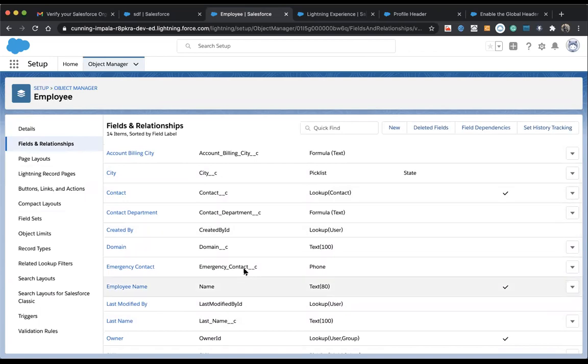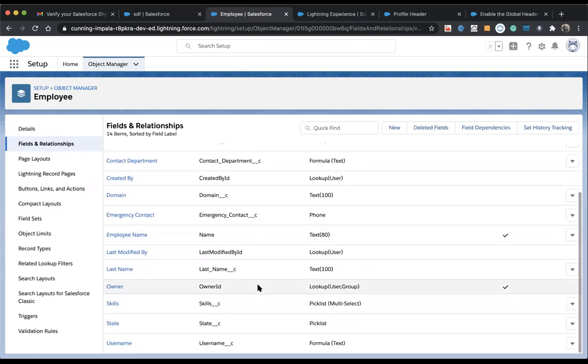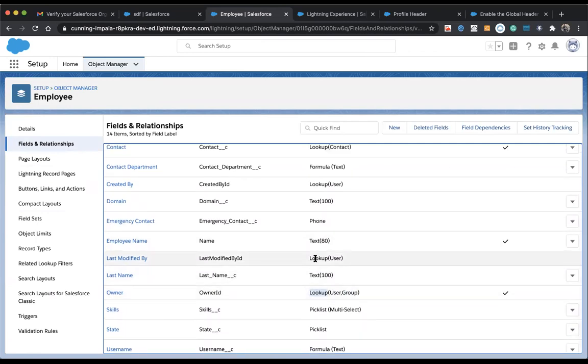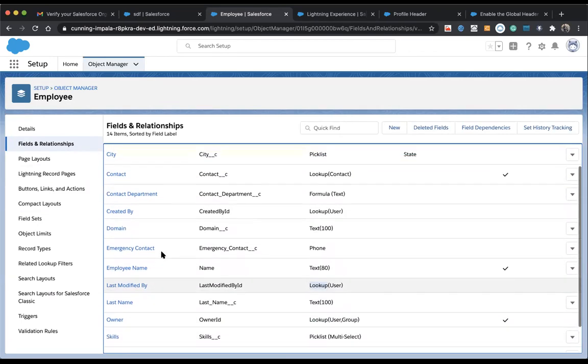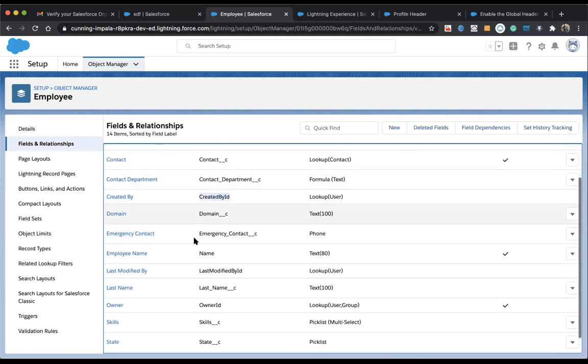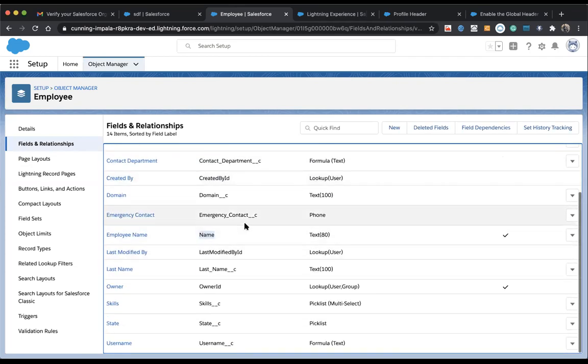I'm in my employee object, and here this owner can be a lookup to a user or a group, and we have last modified, and we have created by, which is a lookup to a user, and we also have a name field. So these four fields are created by Salesforce whenever we create an object. After that we create these others, which are custom fields in our employee object.